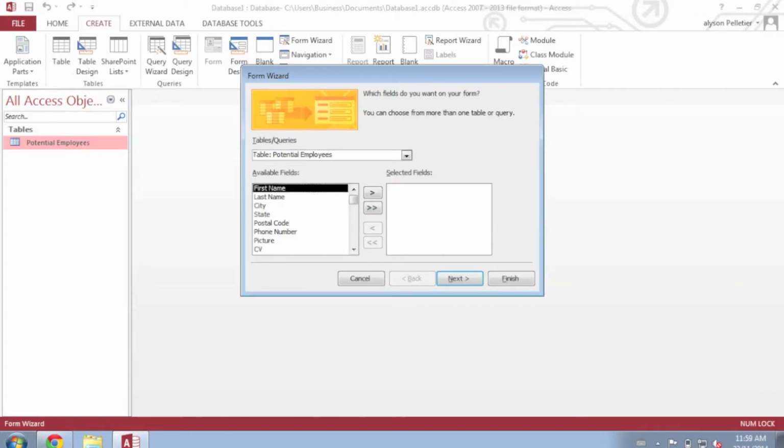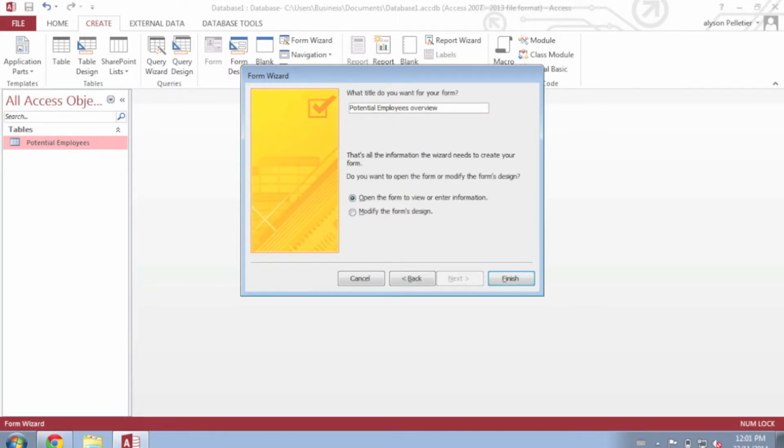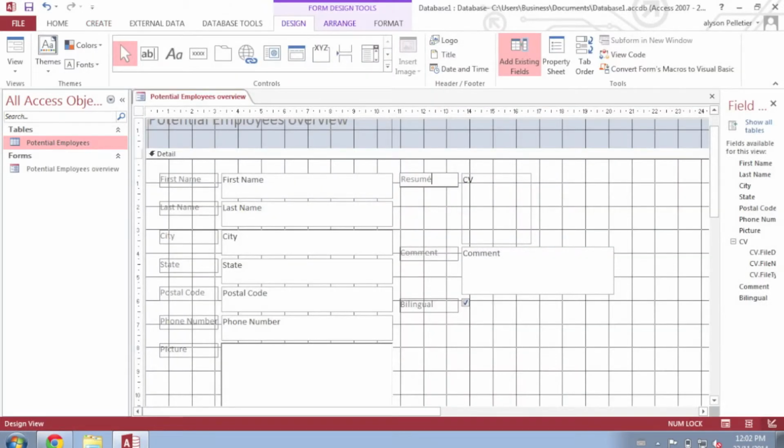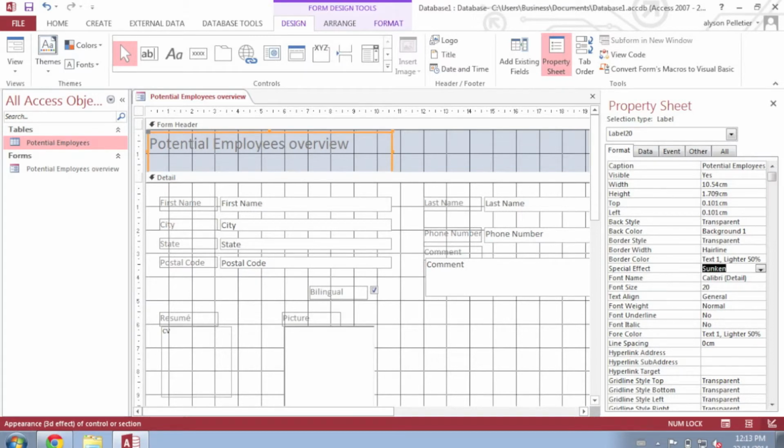Next, he creates a form with the form wizard and imports all fields in the Potential Employees table. He chooses the columnar layout and calls the form Potential Employees Overview. He customizes the form as he wants under the design view and opens the property sheet. He modifies the title special effect to sunken, the font size to 26, and the font weight to semi-bold.